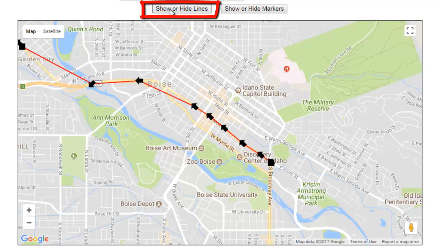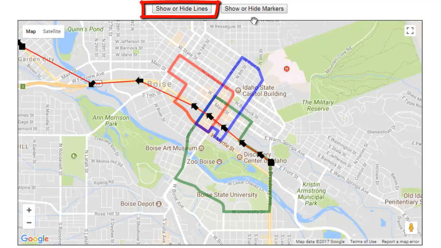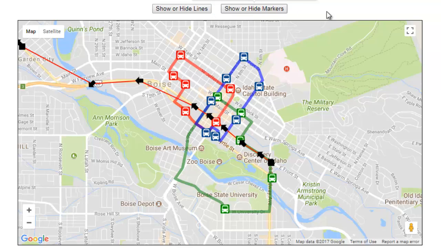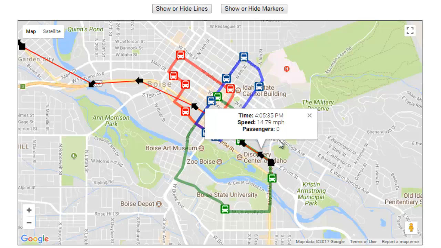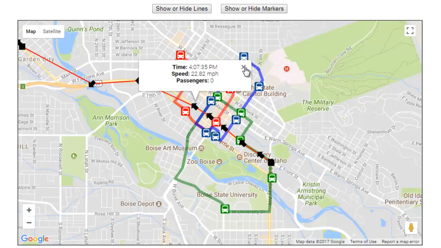You can click on the Show or Hide Lines button to show your route lines on the map, and click on the Show or Hide Markers button to show your markers on the map. In this case, we can see that the vehicle didn't follow any designated route. It started off cruising through downtown and then jumped on the freeway and drove off.